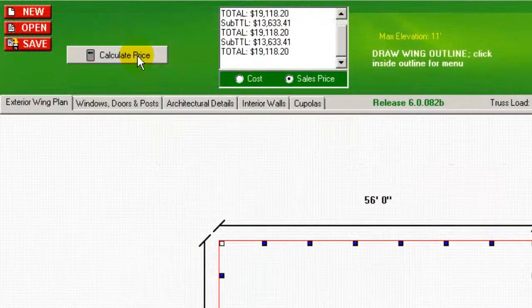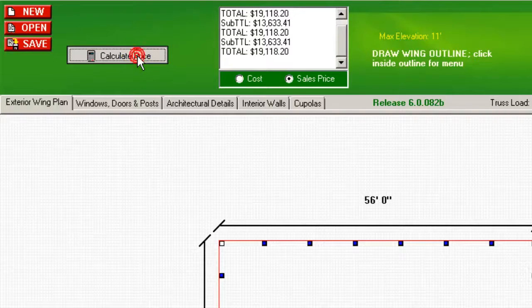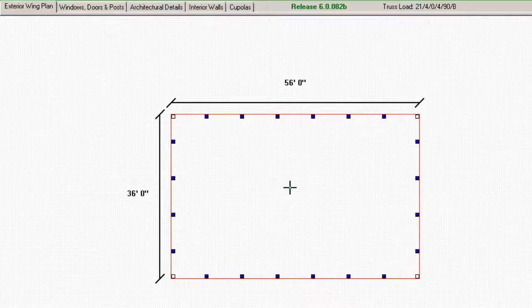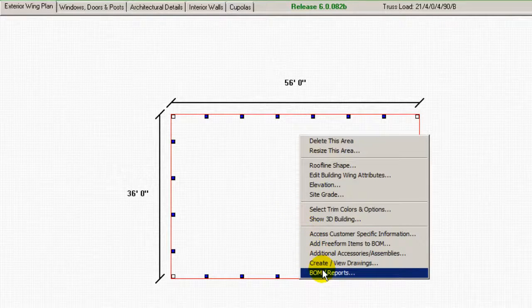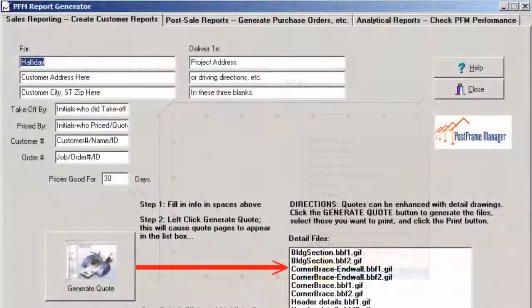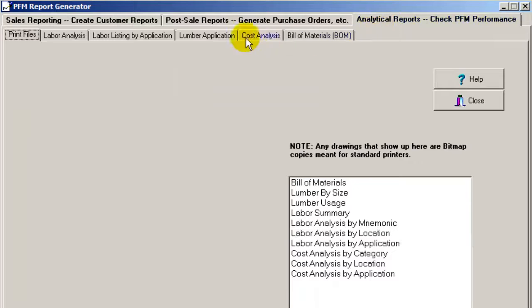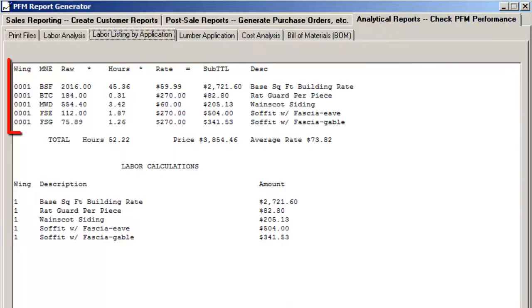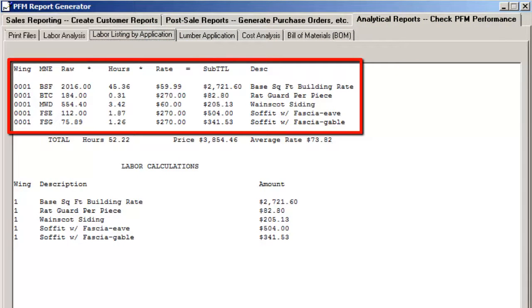Next, view the results of this labor configuration file by returning to the drawing screen and clicking the Calculate Price button at the top. Then open the navigation menu once again and click on BOM Reports. From the Report Generator screen, click on the Analytical Reports tab. Then review the results and ask yourself again whether this file more accurately depicts how you would estimate labor.